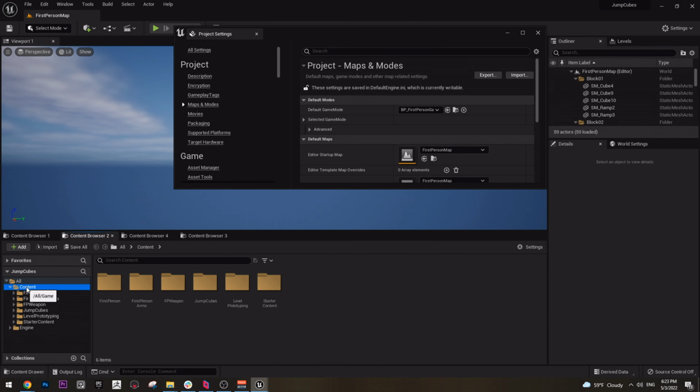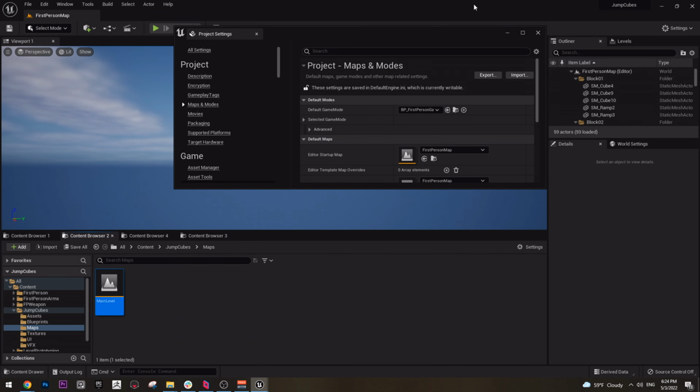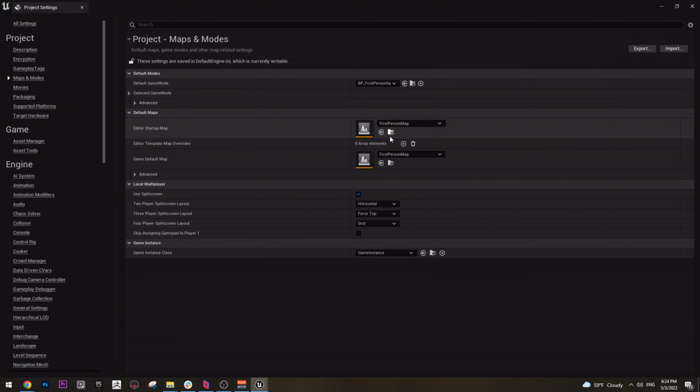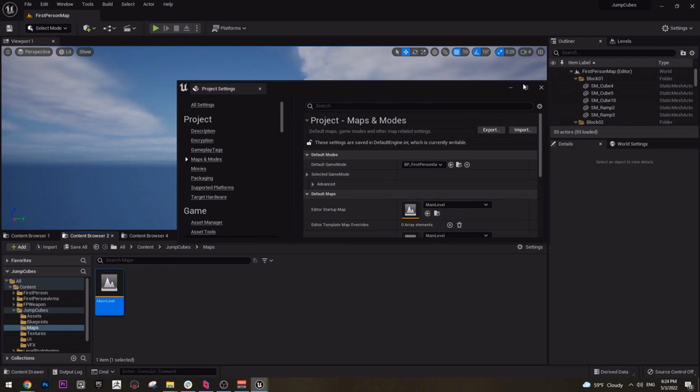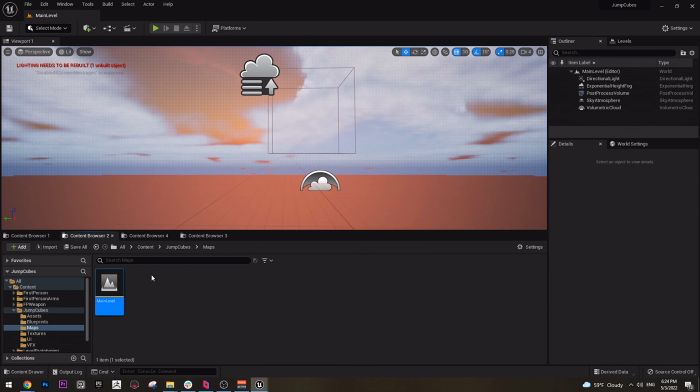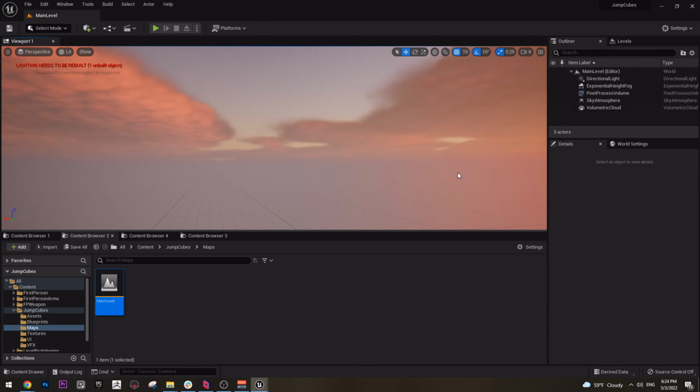So let's go to our jump cubes, go to maps and select the main level. For now I'm going to actually put it here, but in the future we actually want this map here to be our starter menu map. But for now, for testing purposes and for convenience, we are going to use our main level. So we can close this and open this level here.